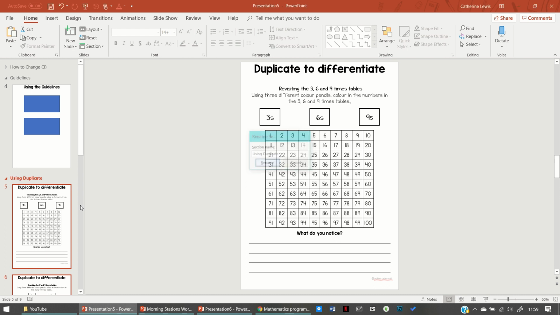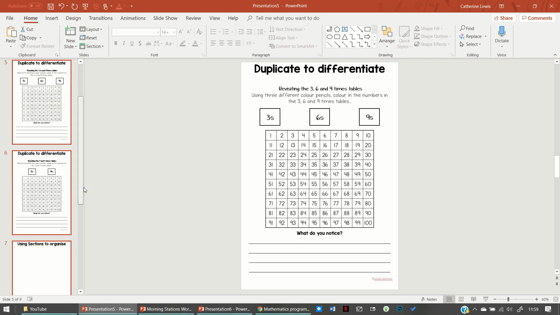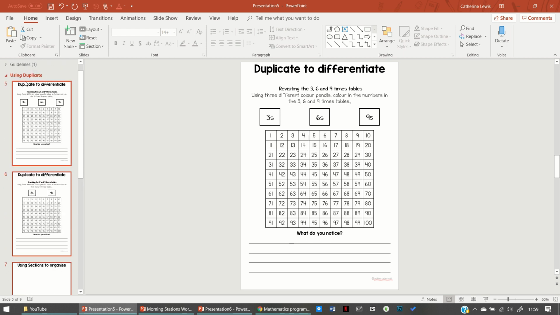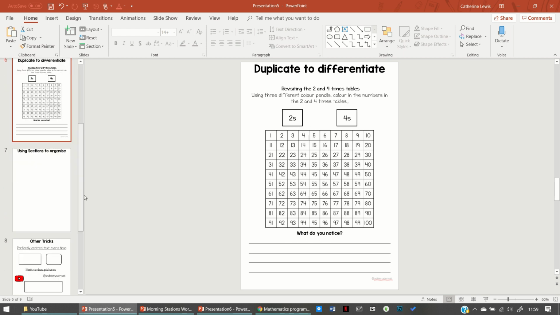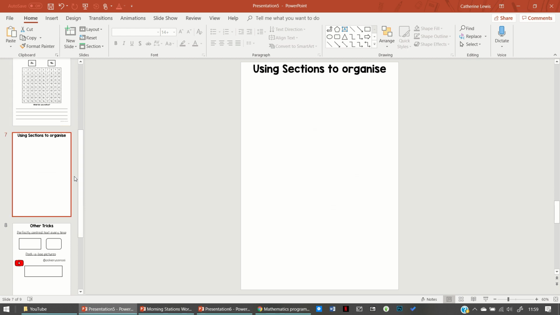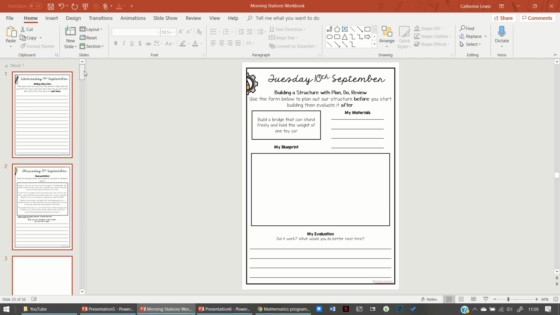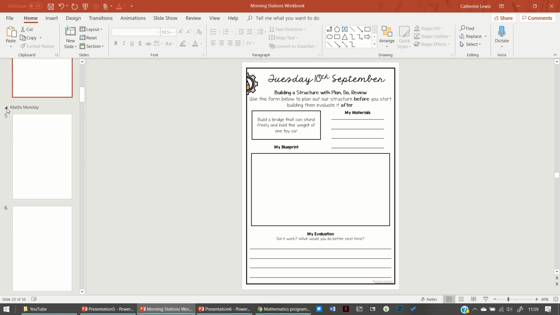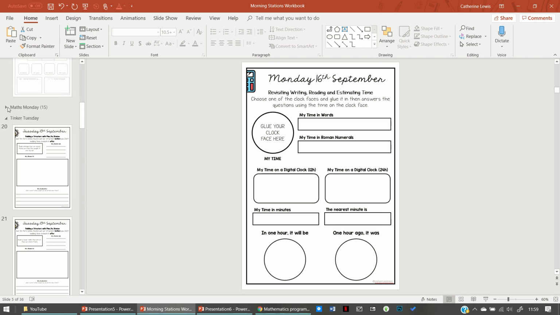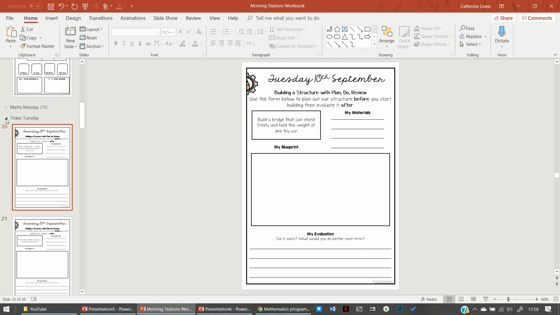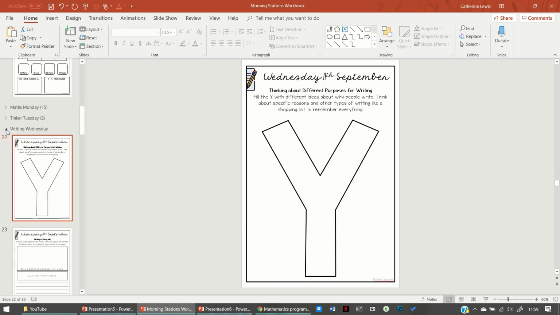If I quickly show you the morning station I'm working on, I've got them by day. So all of the Monday sheets are in one place, I can close that. All of the Tuesday sheets are in one place, I can close that. All of the Wednesday sheets are in one place, all the Thursday sheets, and special events like birthdays, Halloween and Christmas are all in one place. So that is how I'm using sections to organise my documents and my projects.